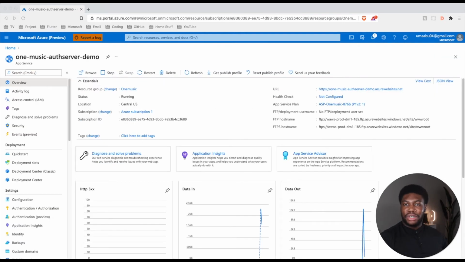Okay, the next step would be to register our Auth service URL to the Spotify developer account. We went through this process in our second video, so I will just skim through it. But essentially what I'm doing is I'm taking our Auth server app service URL and putting it in Spotify because this is what Spotify will use to send us the authentication token during the authentication process.